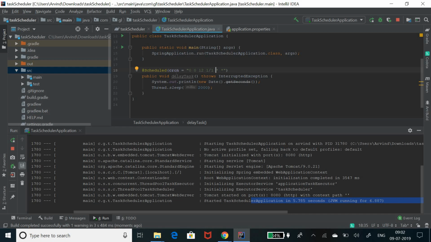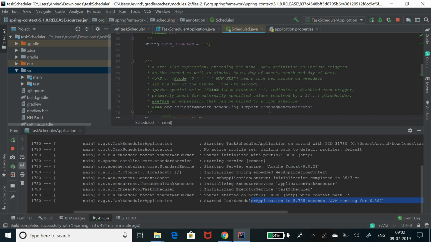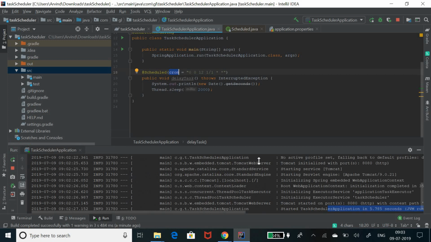So you can know more about cron expression by going to the link that I showed you, and you can go ahead and see about this cron by going to this, and you can know more about this, right? So support config cron sequence generator here also, what formats it takes, you can go through that. So this is about the cron.